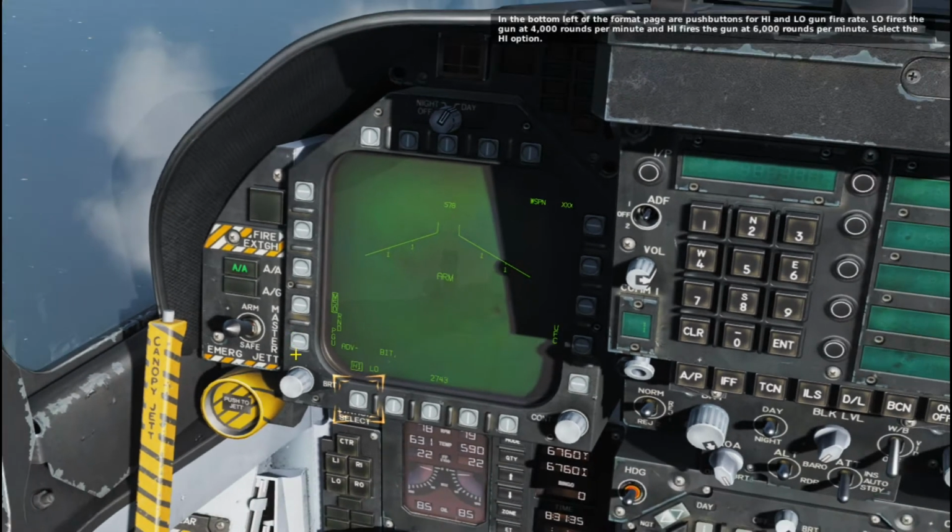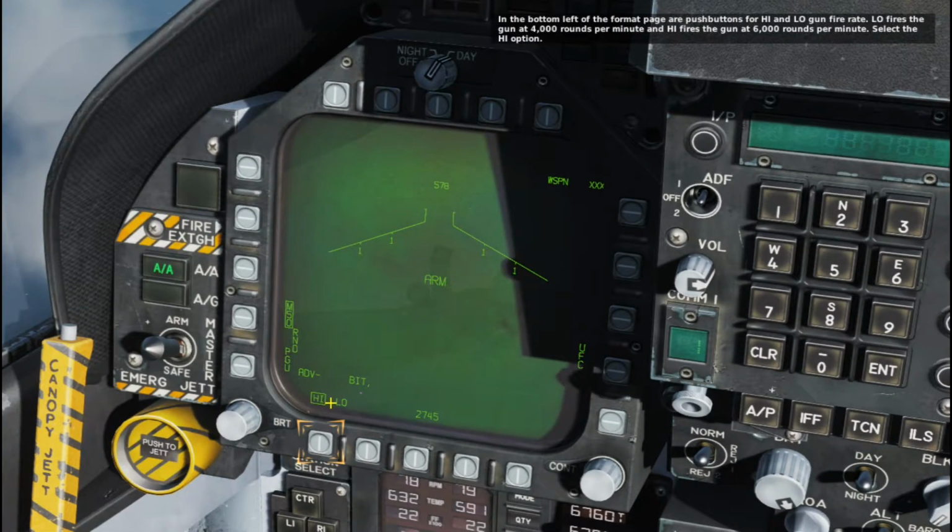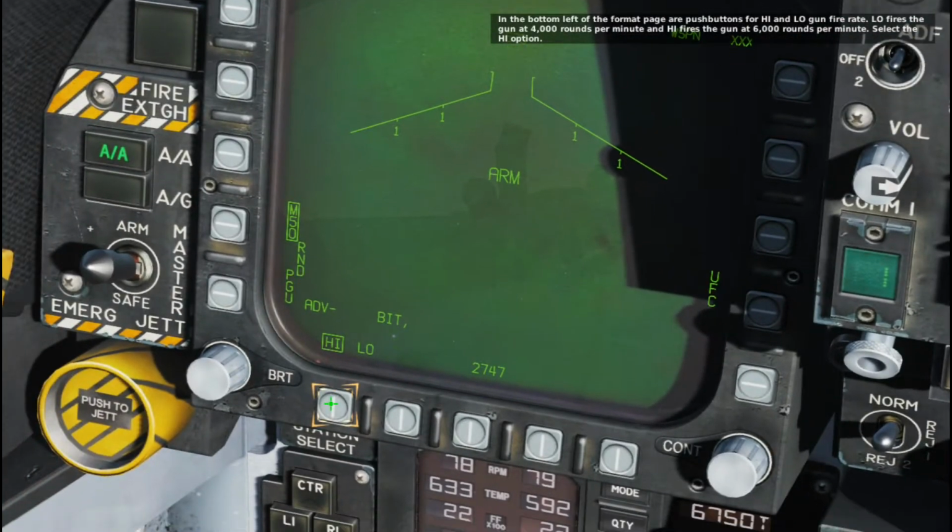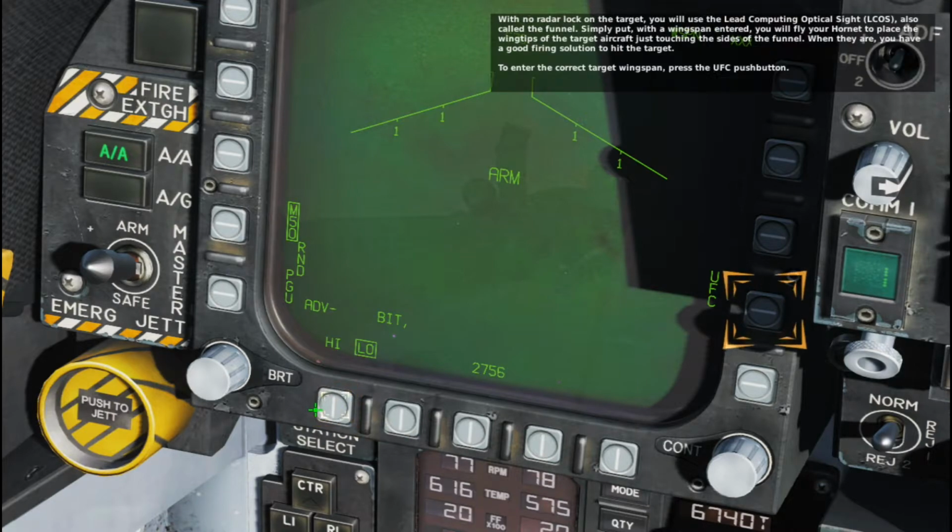In the bottom of the left format are push buttons for high and low gun fire rate. Low fires the gun at 4,000 rounds per minute and high fires the gun at 6,000 rounds per minute. Select the high option.